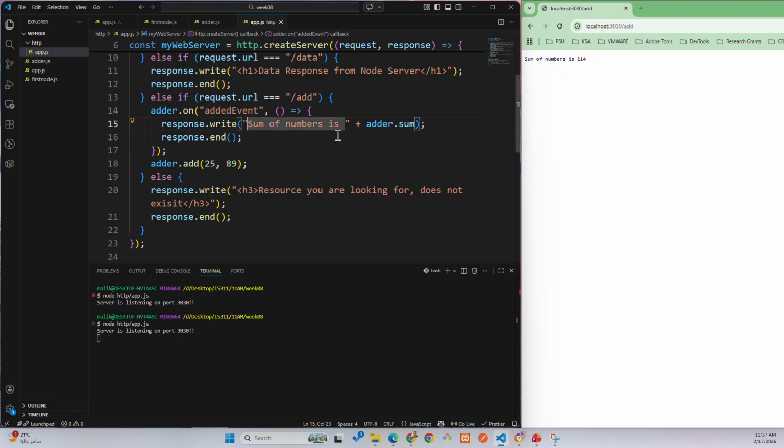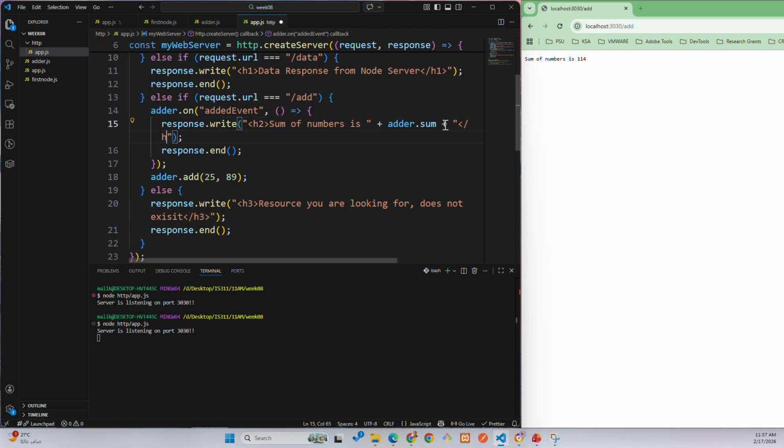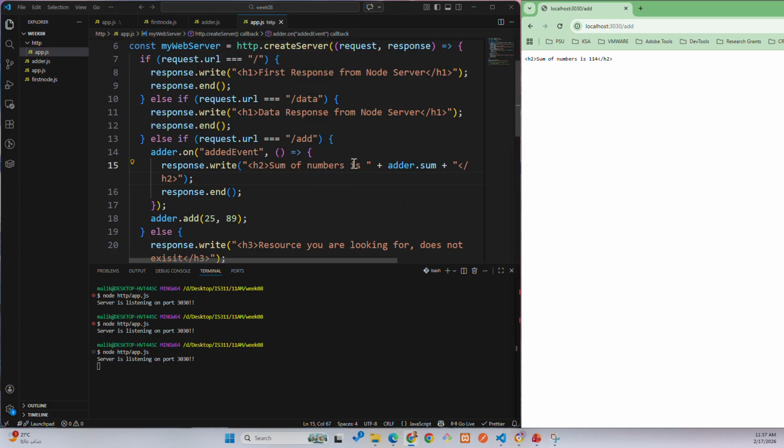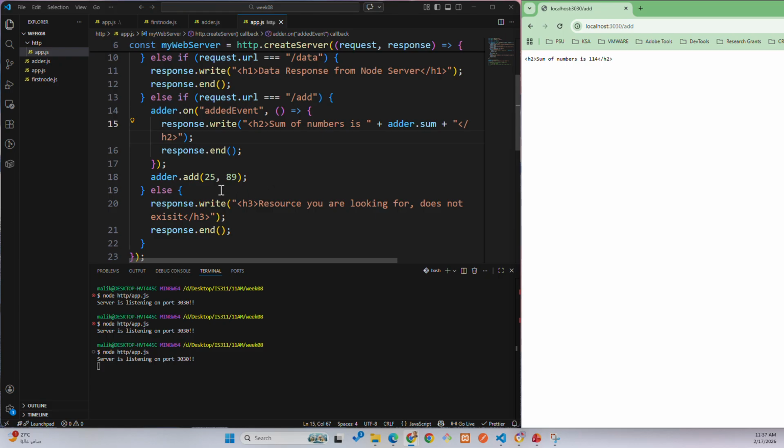If I just try to make that one into the H2 and then also put the closing /h2 afterward as well, and then we save it, and of course we need to stop the server and rerun the server again. And now we are getting the H2. So we are getting the response, the sum of the numbers. See, 25 and 89 is 114. So we are getting that response back.